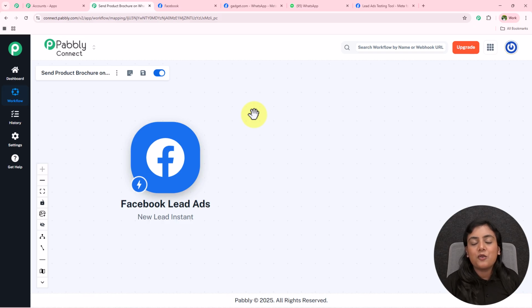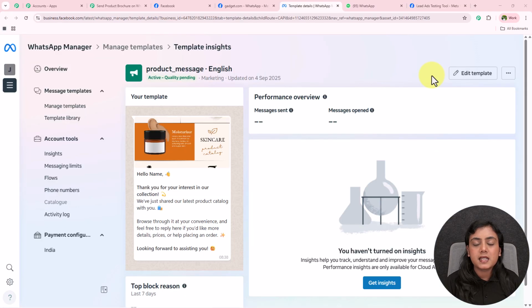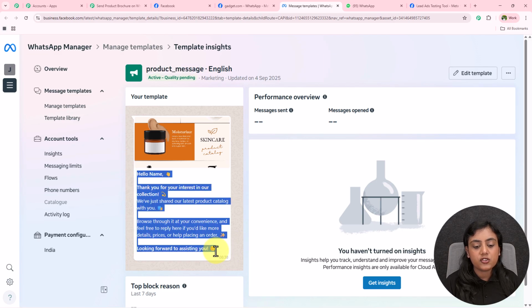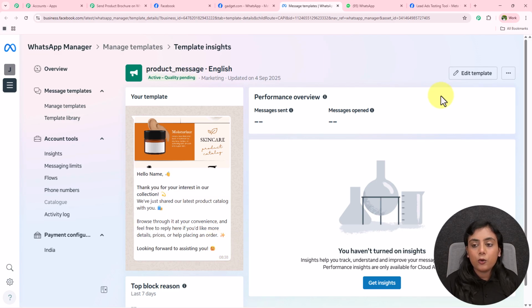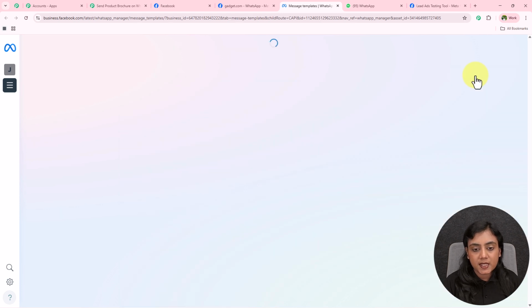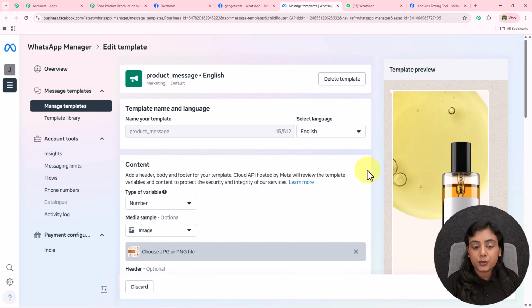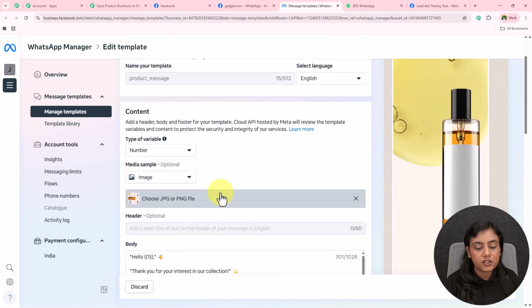Now let us send a WhatsApp message towards this lead, and for sending the WhatsApp message, I will be using WhatsApp Cloud API. With the help of WhatsApp Cloud API, I have created this template message using which I will be sending WhatsApp messages to all my leads. Now over here, if I open the edit page of this template, I have created a header of an image in which I've attached the product catalog. You can see right over here a JPG file.